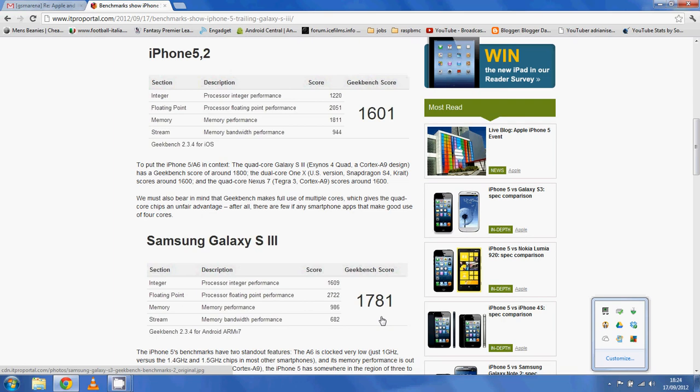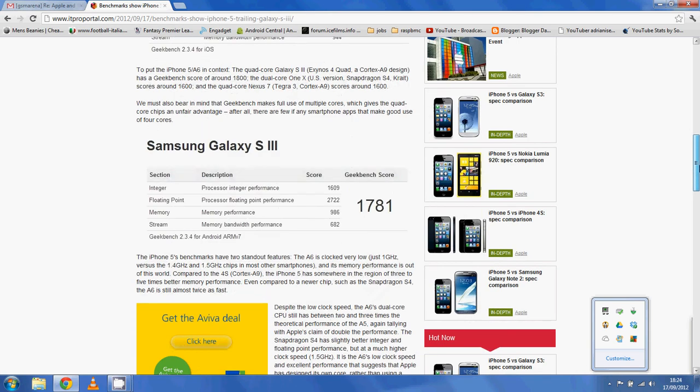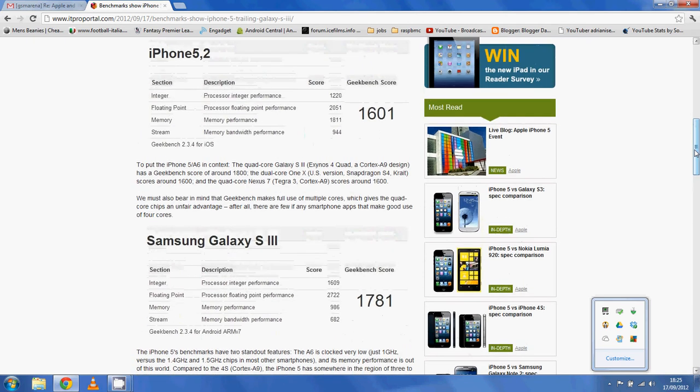What does it say here? The iPhone 5 benchmarks have two standout features. The A6 is clocked very low, just 1 GHz. Apple have always done this. Like, the iPhone 4 was clocked at 800 megahertz, whereas every Android phone has been 1.2, 1.3 gigahertz for ages, right? The big standout thing and why the iPhone 5 benchmark is so high is the memory performance.